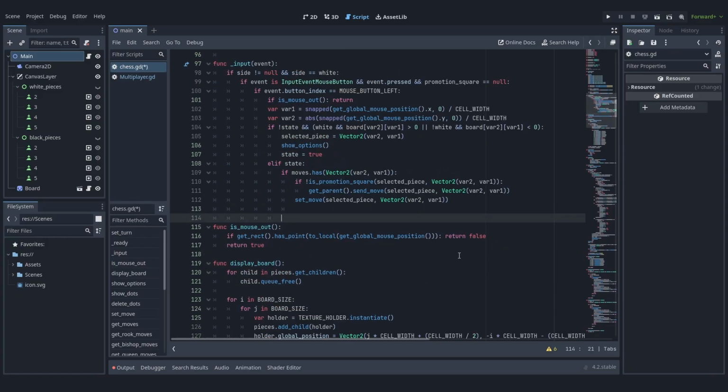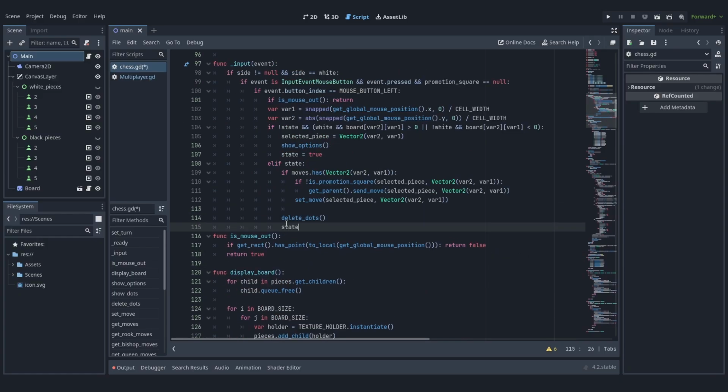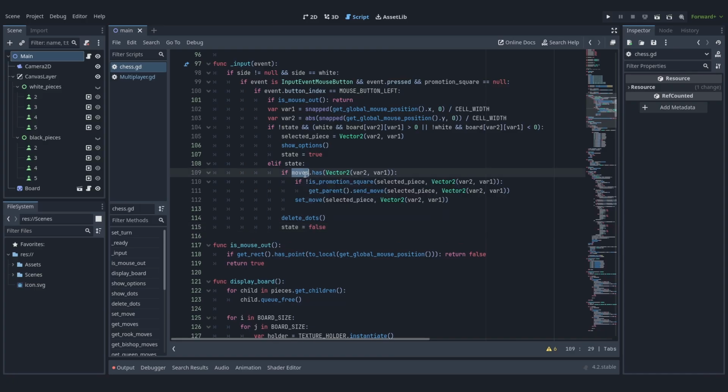And even out of this, if we do delete dots and state it's going to be false. Essentially, if the move that has been pressed is inside the possible moves, we check if it isn't promotion. If it isn't promotion, then we can simply call the send moves from the multiplayer script, basically sending the move to the other client.